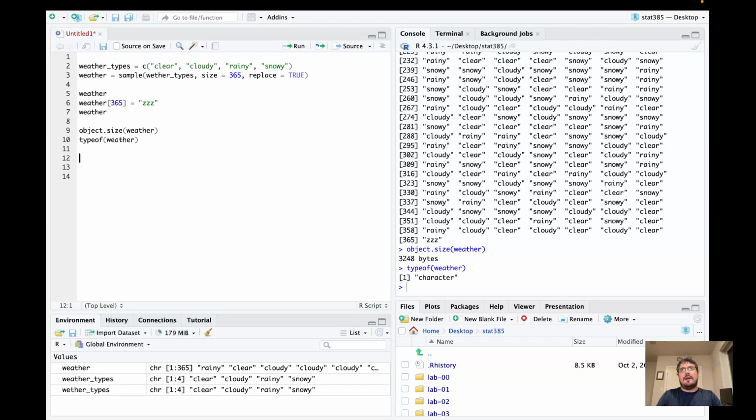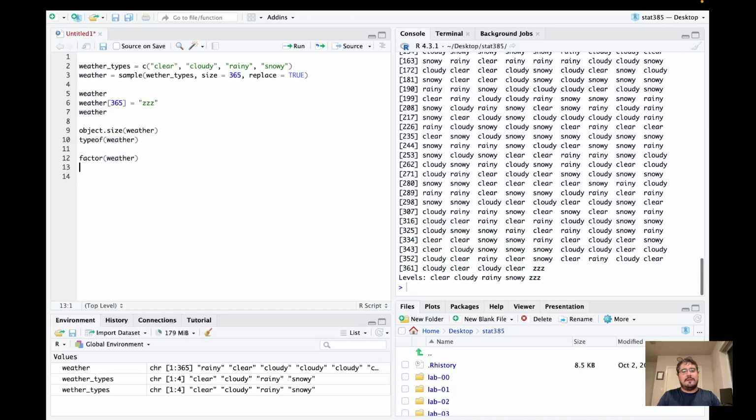Okay, so I'm going to try something slightly new. I'm going to use the factor function, which converts this character vector into a factor. And look, it's a little bit different. So what are the differences? Well, I still have the words on the screen, but you can see here that I have levels now.